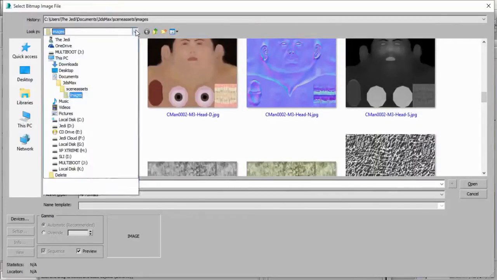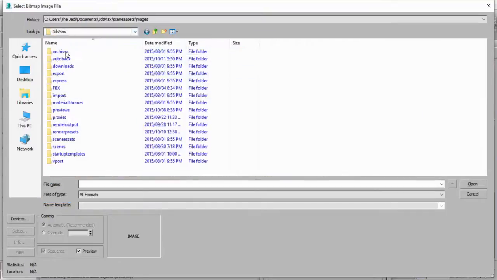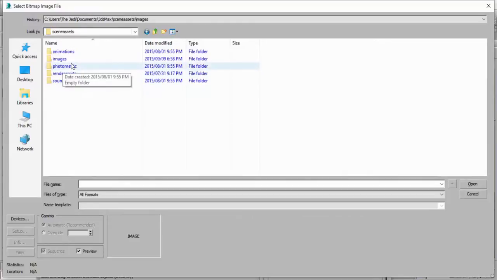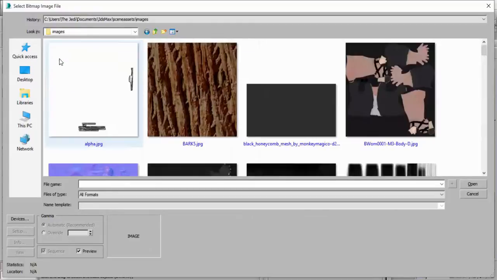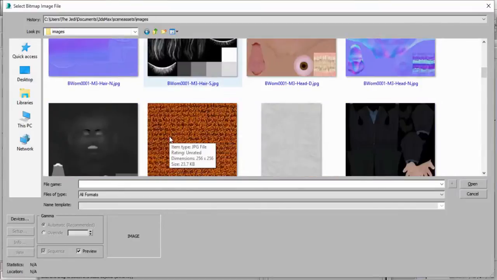If you see the 3D Max under my documents, there's a 3D Max folder, and there's a folder called Scene Assets, and then there are images. Okay, that is where I'm seeing some of these. But of course, you can always download your own textures and so forth.